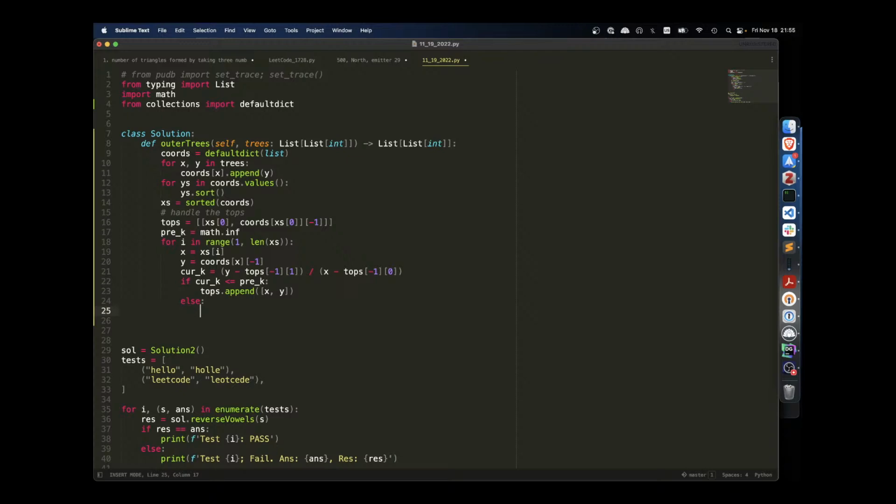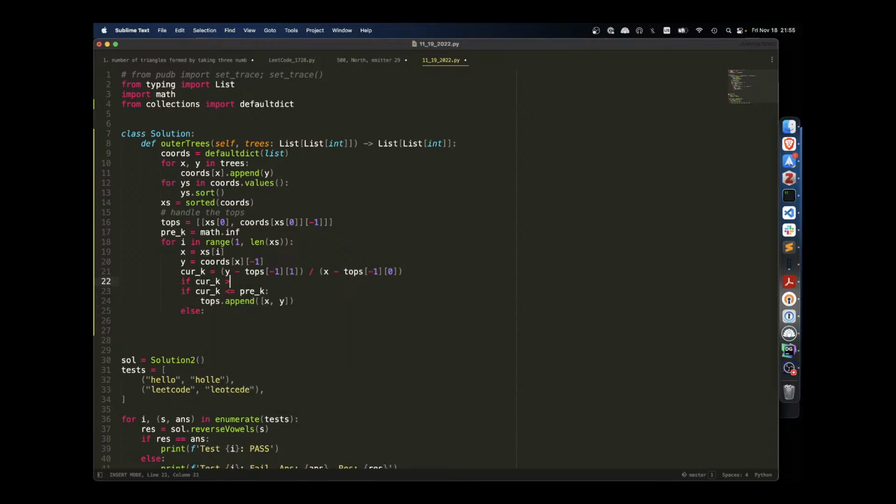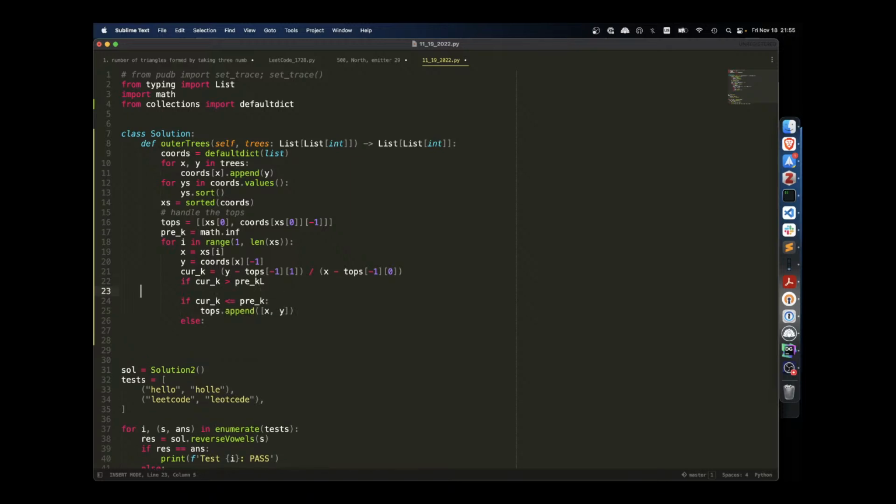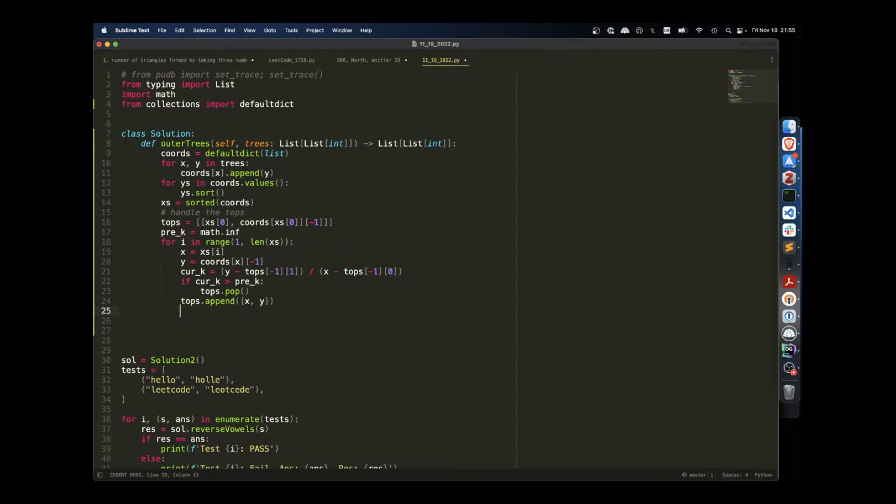So no matter what, we will add this. If it's bigger than, we pop the previous one. If it's smaller, then we have to include, which means we just say if current k is larger than previous k, then tops.pop, and then I'll append the current one. Let's do it in one line.